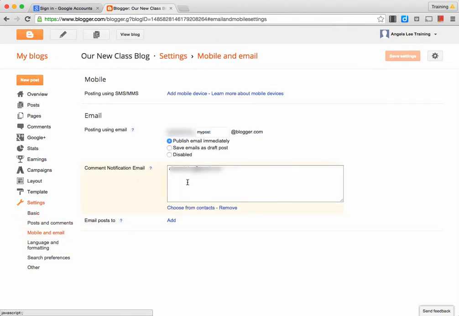We're going to type in that posting via email a secret word, and you can make this whatever you want, and then that whole line becomes your email address. And I recommend you save the emails in draft form.